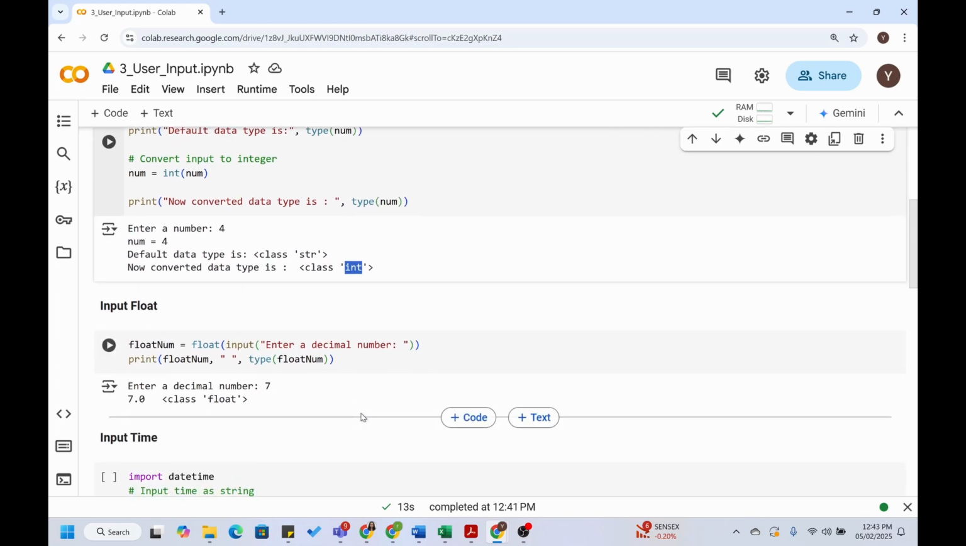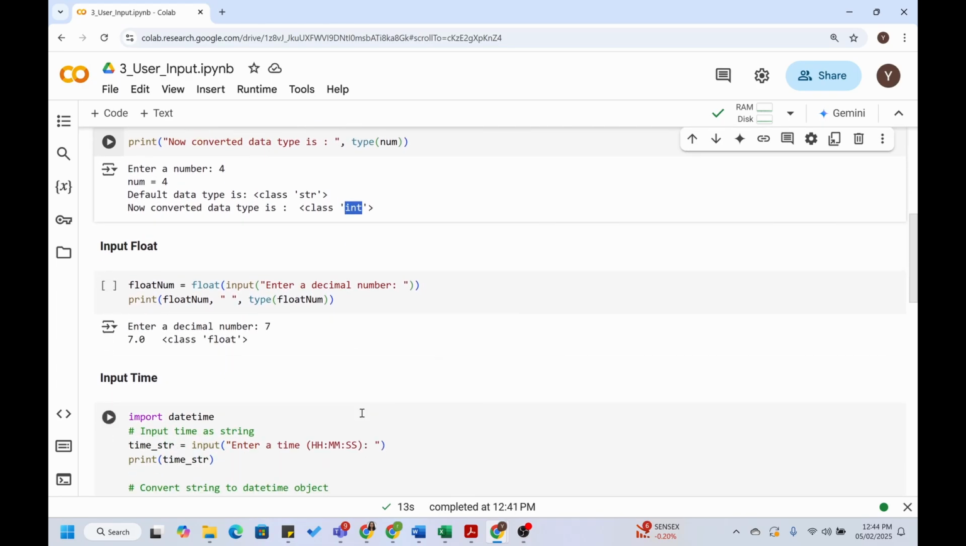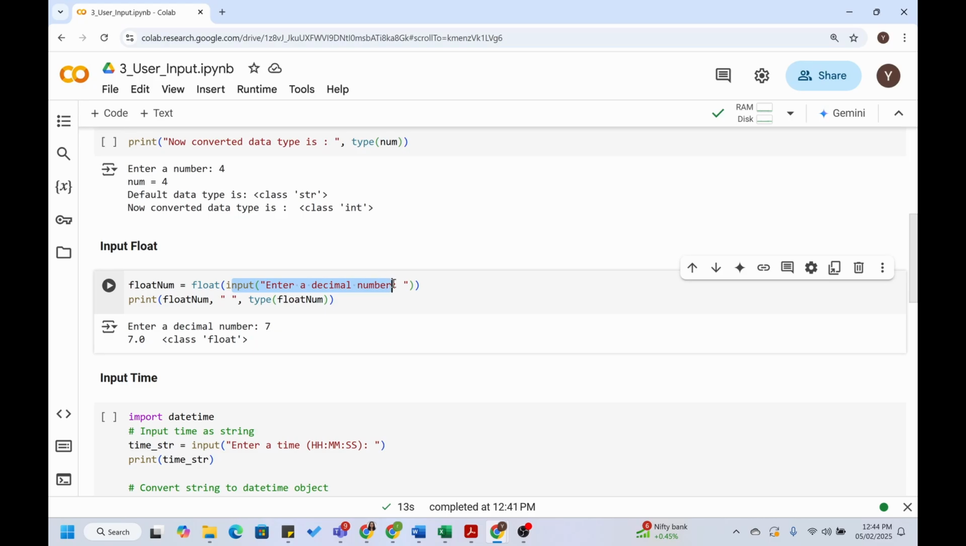Okay, so the same way we can go for float values also, if you want to take some decimal values. Here I'm just taking the input from the user and converting that input into a float. Now see the two lines of code, I've just combined them into one single line. The input function will execute first, it will take the number, and then the float conversion method will be executed.